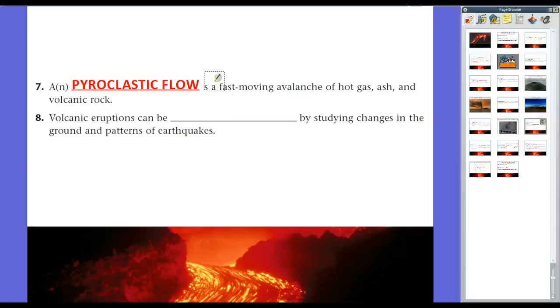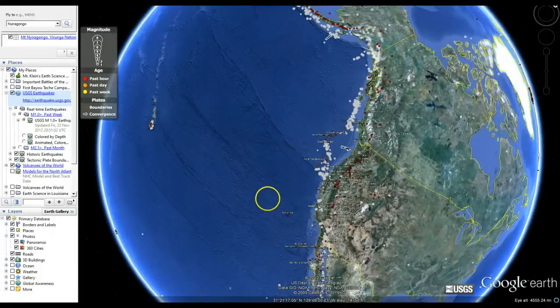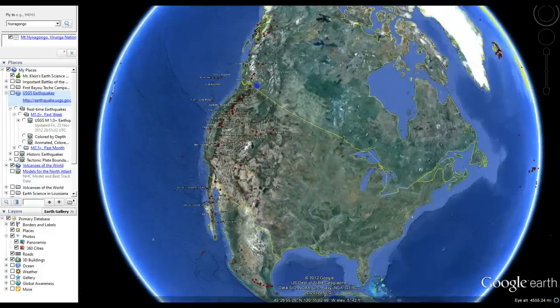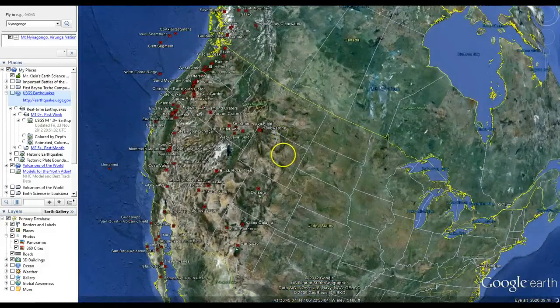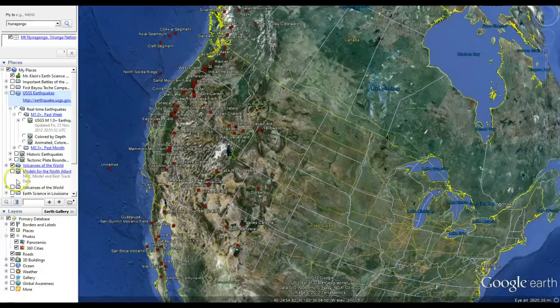Well, here's the thing. Kind of like earthquakes, volcanic eruptions can be predicted by studying changes in the ground and patterns of earthquakes. Because what we do is we look at the earthquakes, and we find that the more earthquakes there are, the more likely it is that there's a volcano about to erupt. So, let's go ahead and look at some of these.